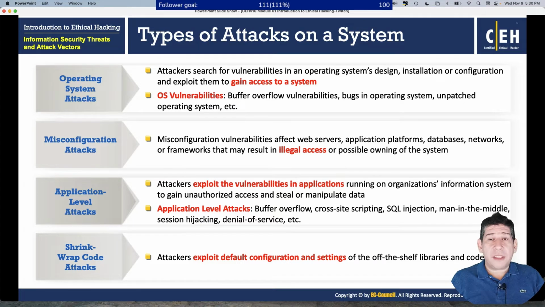We have application level attacks against websites, for example. So we have here SQL injection, cross-site scripting, buffer overflow, etc. We are going to execute some attacks today. You are going to see.